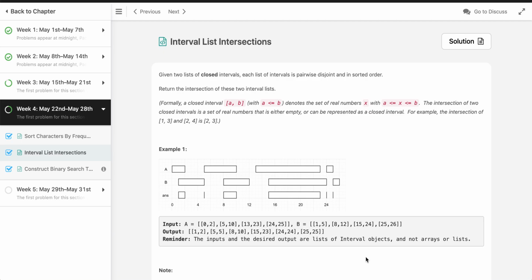Hello guys, today I am going to explain how we can solve this problem, Interval List Intersections. This problem is from Leetcode's May challenge. We are given two sequences of lists and we need to find the intersection list of these two sequences, and that's what we need to return.